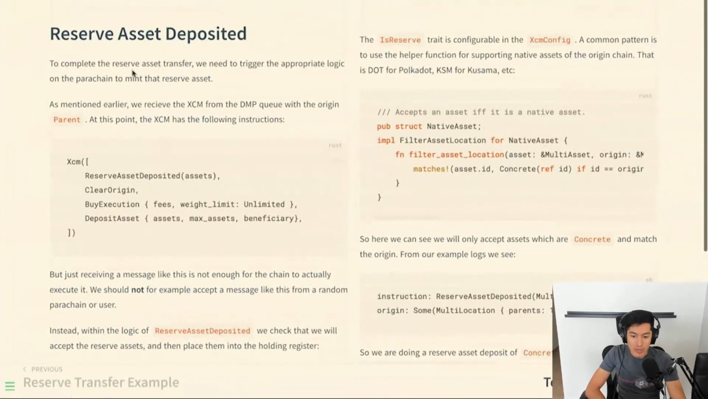So by the time we get to Karura, we now have a new XCM message and a new context in which we're processing the XCM message. And the XCM message that Karura is seeing is reserve asset deposited, the assets, clear origin, buy execution, deposit assets, right? So now let's take a look at what we'll actually be doing from the Karura side.